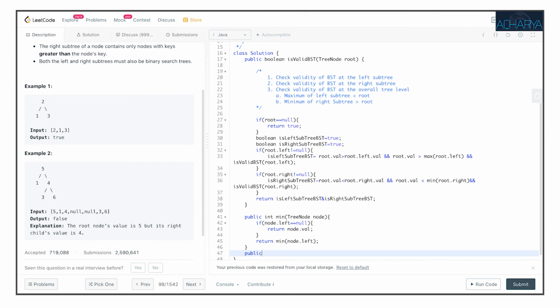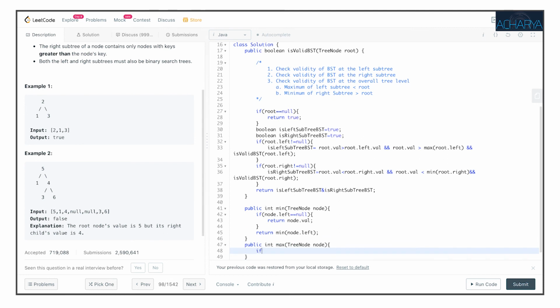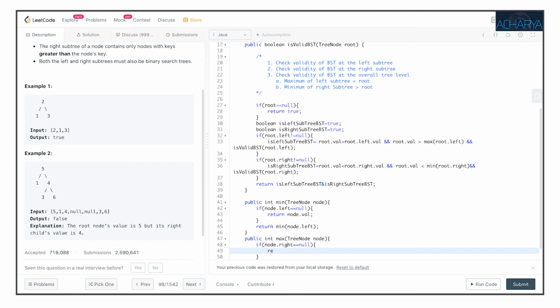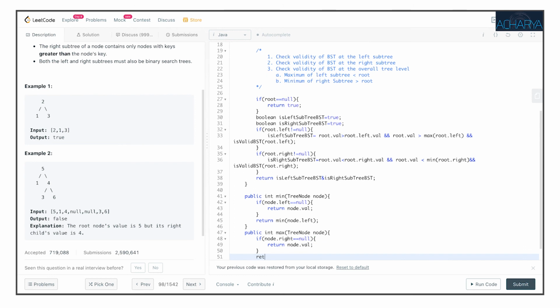Similarly we will write the function for max of TreeNode. Here we identify the max only on the right side of the tree. So if node.right equals null, then that will be the max, and we return node.val. Else we return max of node.right.